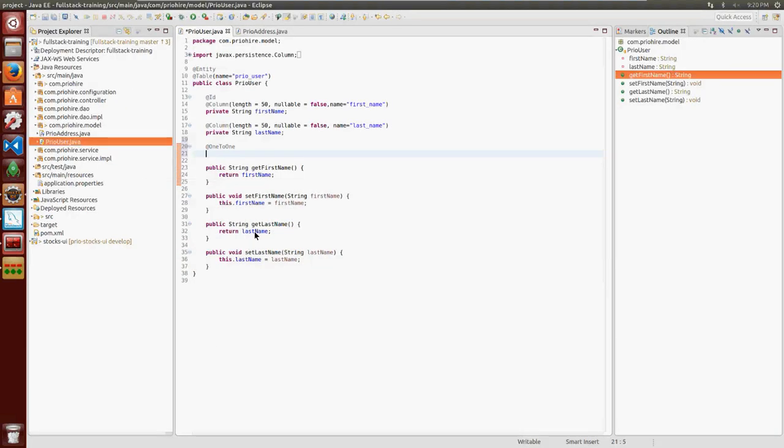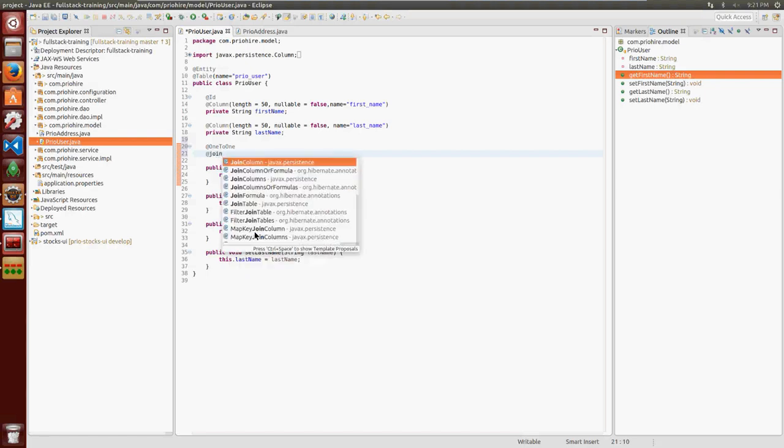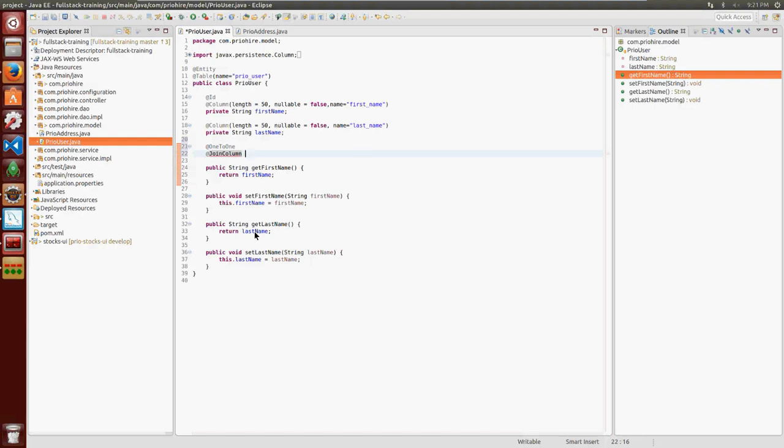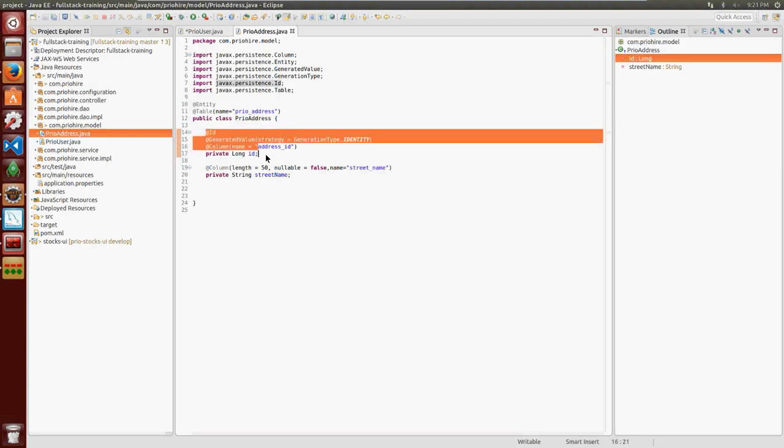Okay, join the column. So now one-to-one mapping, and what column you want to join between the two tables. So join column name. I am saying this table should map with address ID on the second column. No, something like this. User ID. What is that here? I don't have user ID here. Oh, okay.